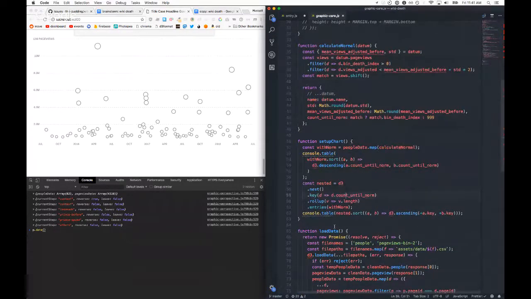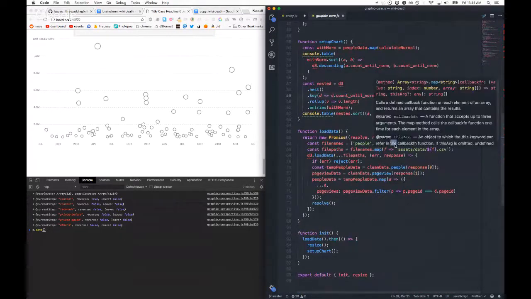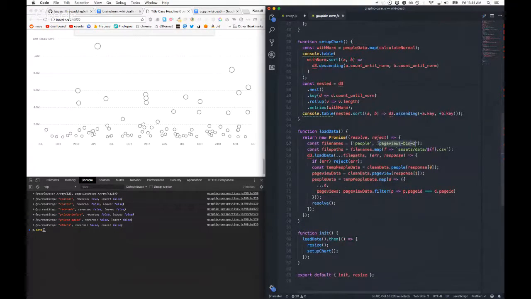Actually, I don't have to do any of this now, right? Because now we just have to load in people and care. Temp people data, clean data, page view data. Yeah, that should be right. Okay. Let's go to setup chart. So all these calculations are unnecessary now.